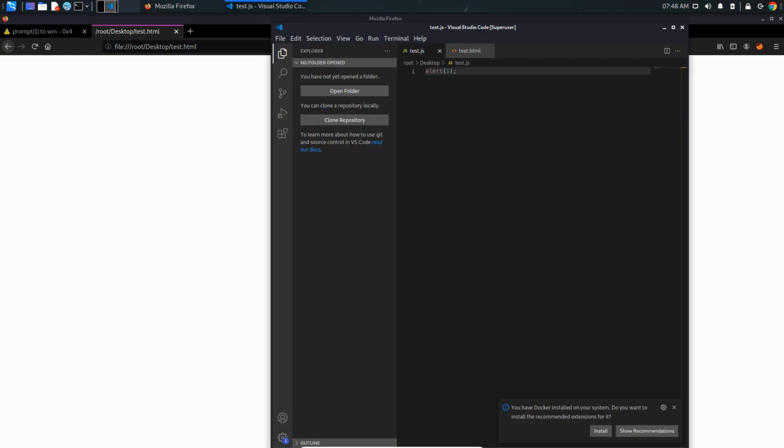Why is it working? Because this is my test.html file, and this file is loading the test.js file. And the test.js file, as you can see, consists of malicious code. In my case, it's alerting one, but the attacker can write anything. Maybe the attacker may write document.cookie to steal cookies or something like that.